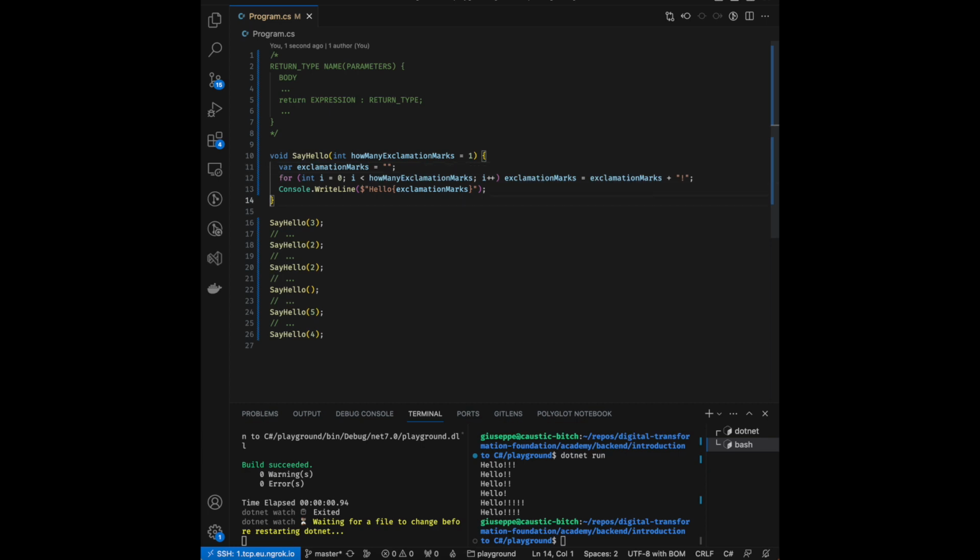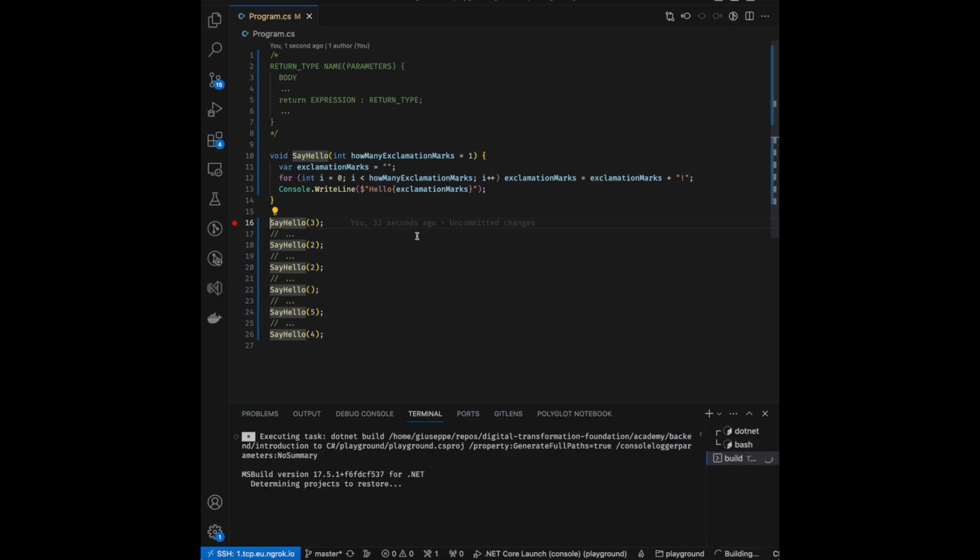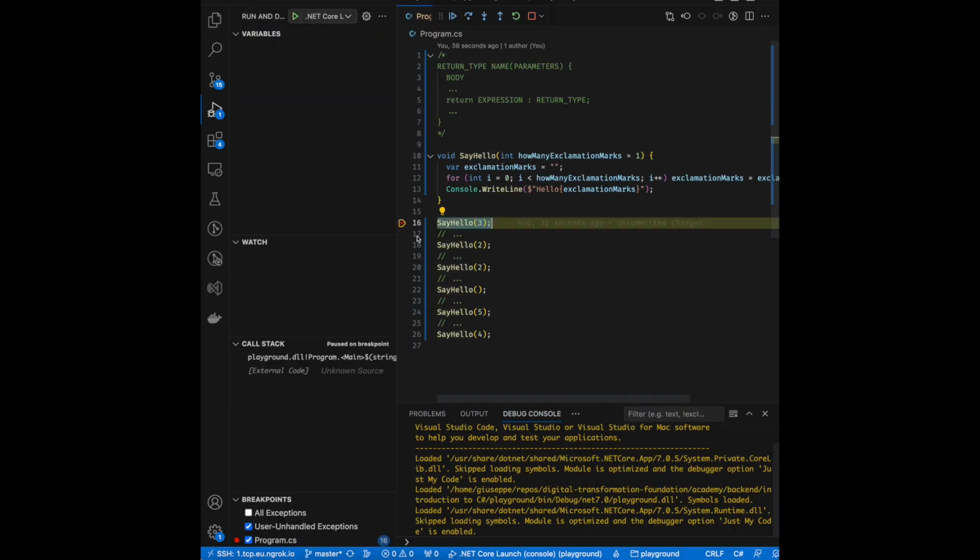Let's put a breakpoint here. And let's see what happens if we run this with the debugger. This is going to be very interesting because we're going to find out something about this block of the debugger here called the call stack. Okay, you see here, there are no variables.